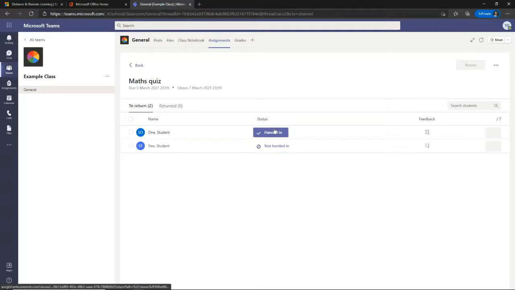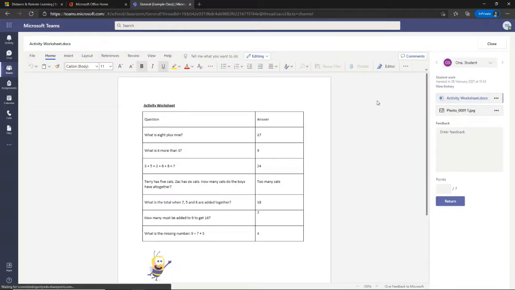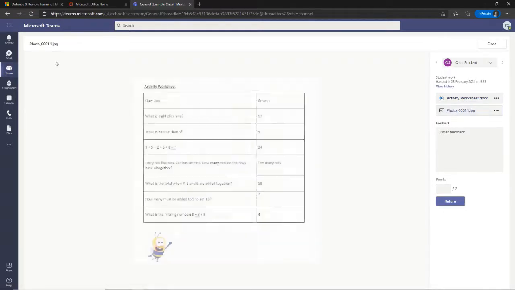And I can click on that for more information. And I can see student 1 has handed their work in and student 2 is yet to hand their work in. And if I drill down into student 1, I can actually see the activity worksheet that they completed on screen. But I could also see any other resources or documents that they've uploaded with that assignment. So in this example, we also pretended that they printed a copy out and it was uploaded as a photograph. And you can see if I click on that as a teacher, then that photograph loads up.